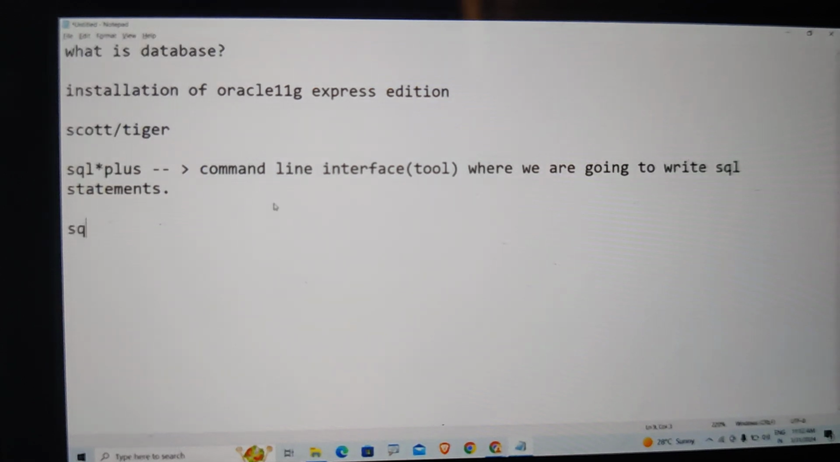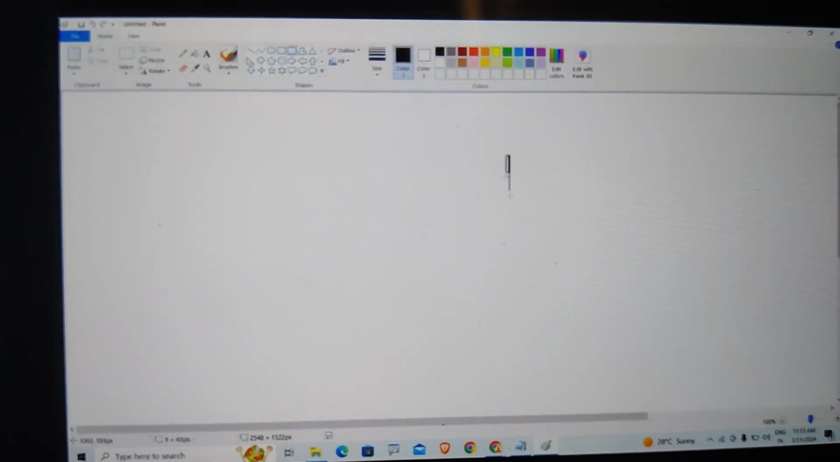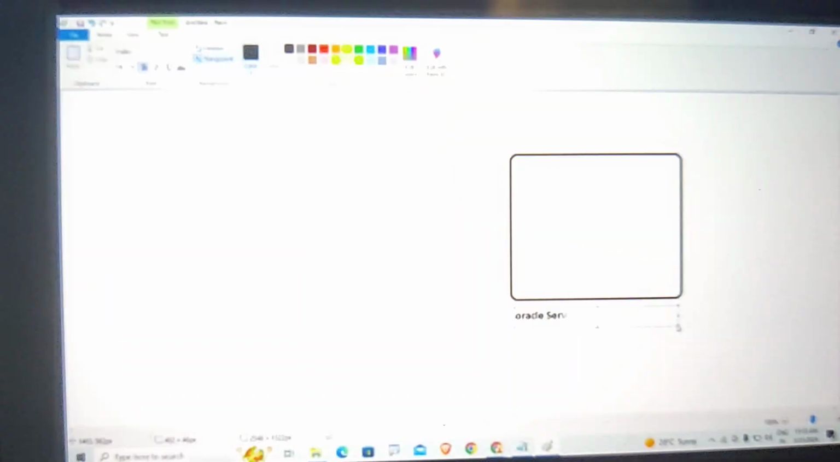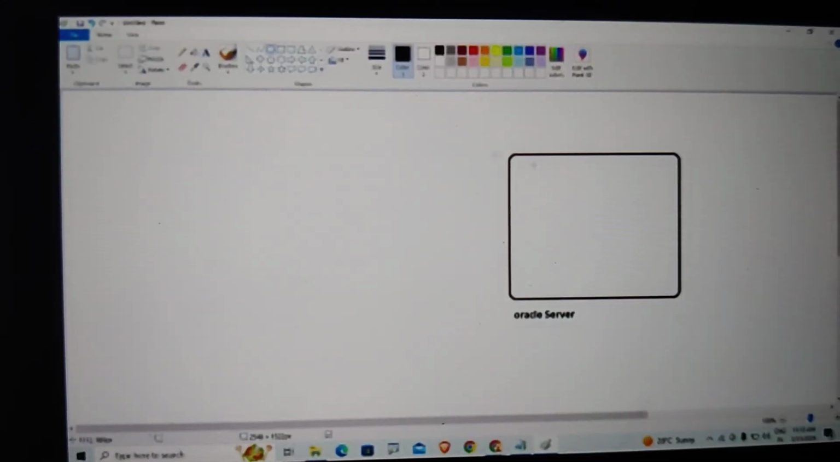Today we are going to understand what is SQL. SQL is a standard query language, that is nothing but a structured query language. See here, there is a server. The server maintains the database, so that server is called an Oracle server. The Oracle server maintains the database.